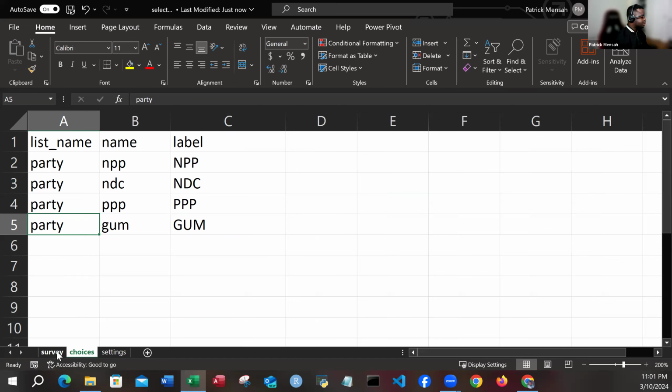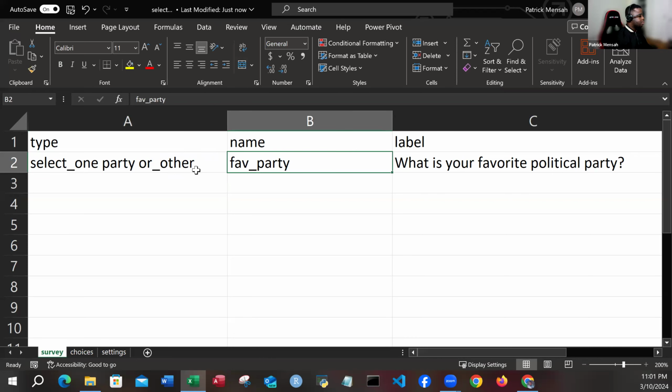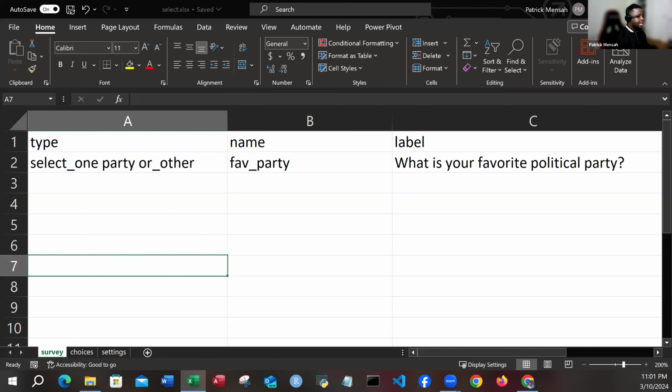Now we are going to give you the option for you to actually type in your own political party. And what you have to do is you come here and then say or underscore other. So this one is going to give you the option for you to type your own political party if you do not see that. So let's save that and then test it out again.